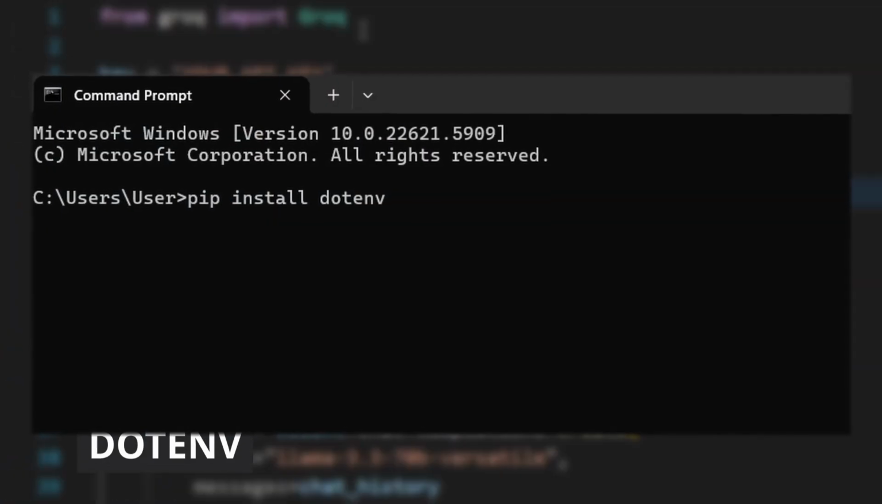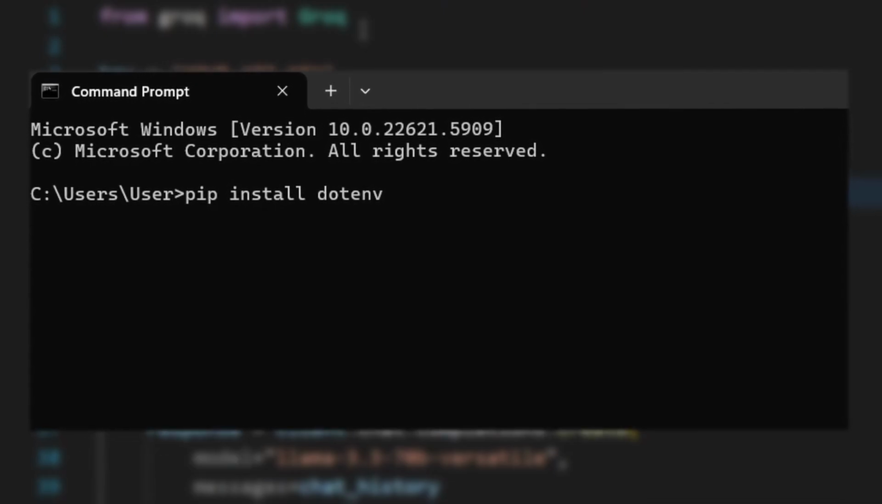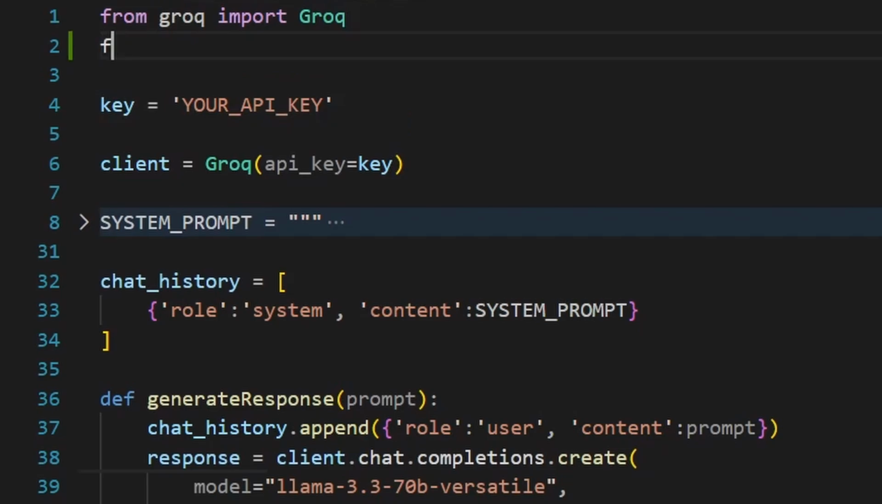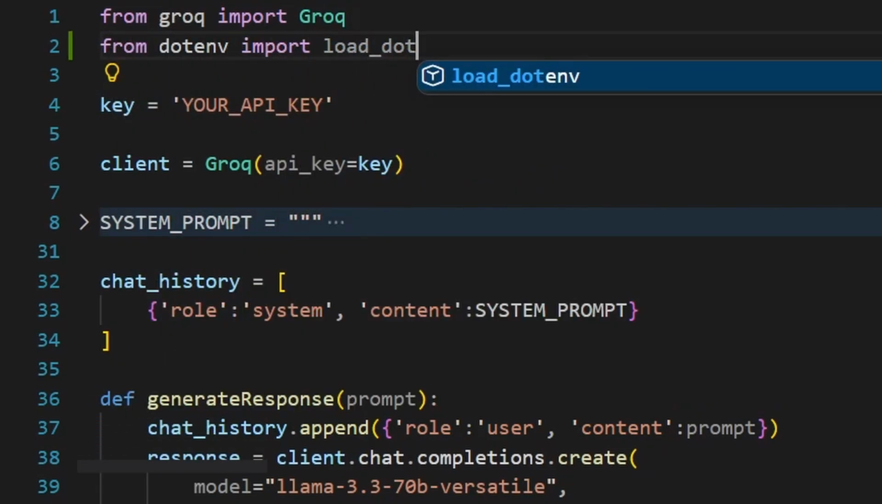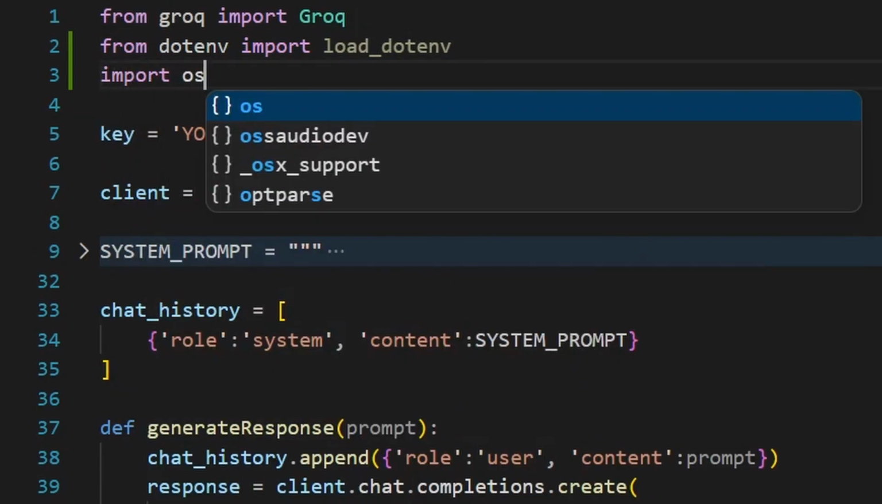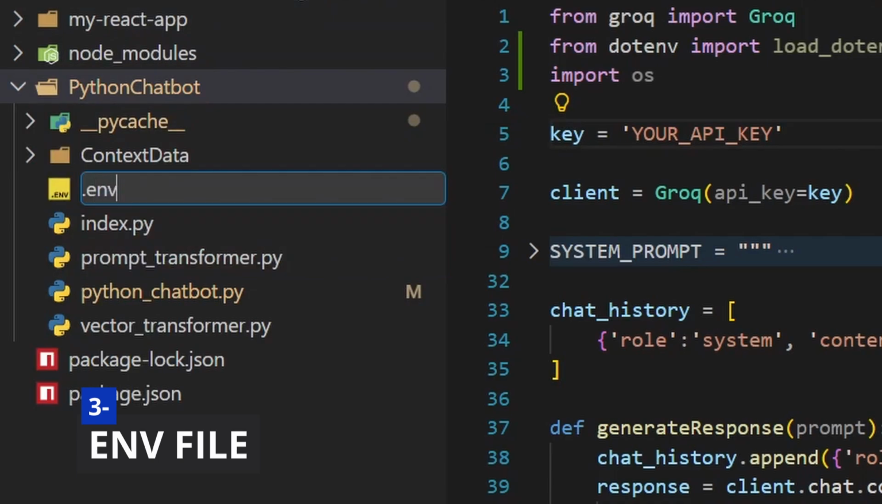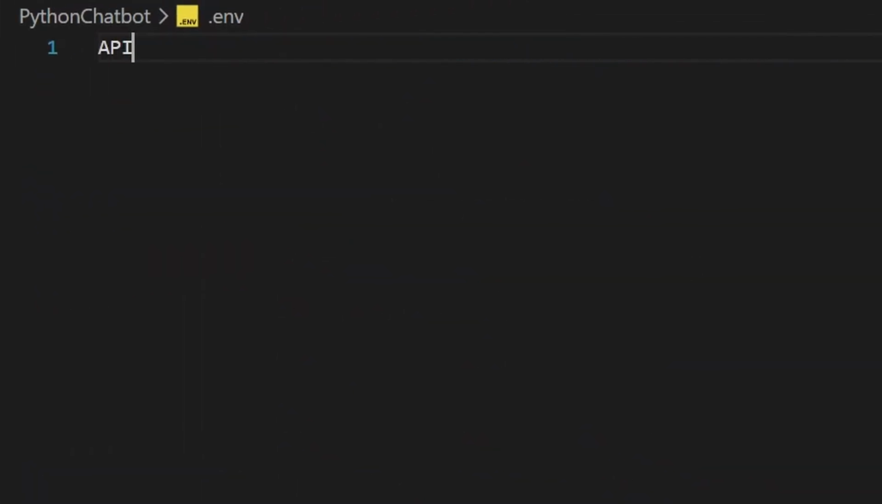Step 1. Install python-dotenv. This library lets you load environment variables from a separate file into your Python script. Step 2. In your Python project, import load_dotenv from the dotenv library and import os, which we will use shortly. Next, create a file called .env in your project root. Inside it, you store your API key like this, just the key name and the value.